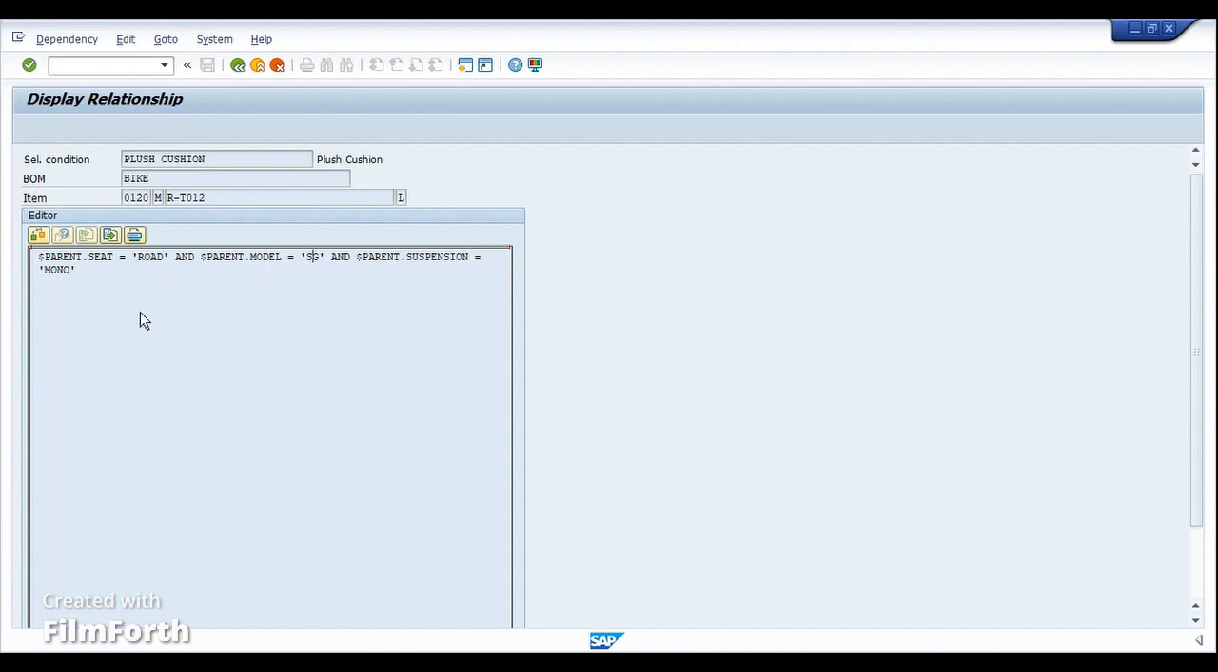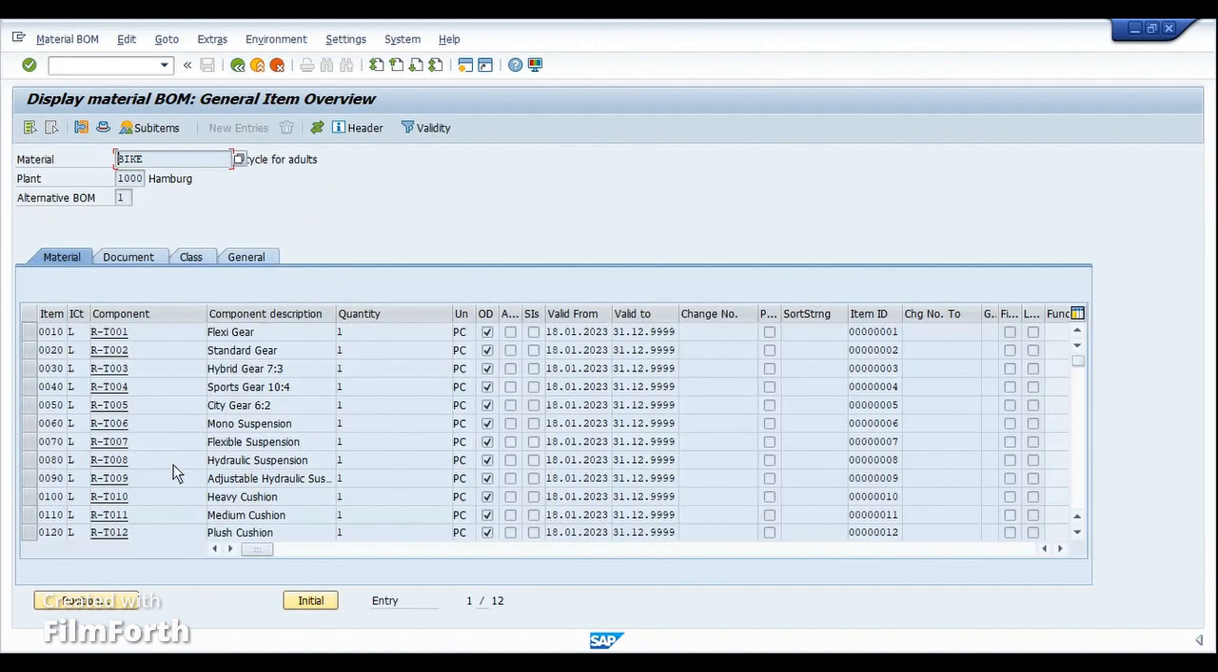And also the suspension is mono. So the first one and the last one basically met our combination, but the model should be SG, the standard gear. I mean, we selected it as FG, but the condition should be SG. Only then will this particular component be selected. So that's the reason the last material is also not selected.